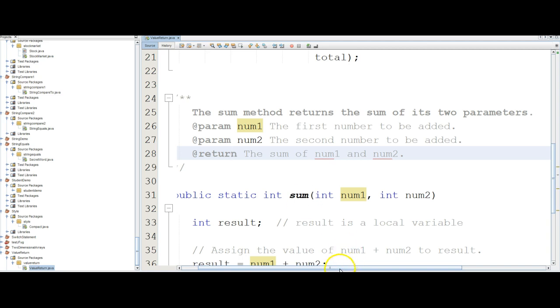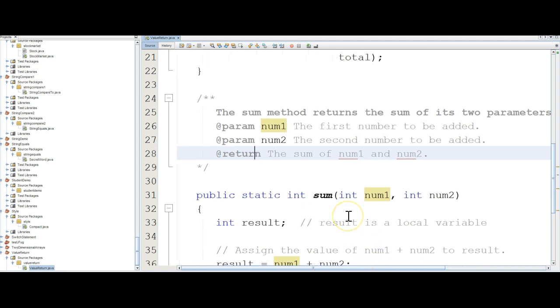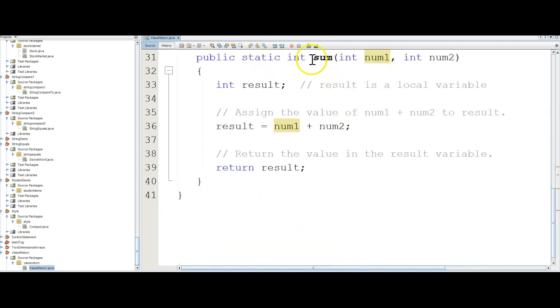And if we take a look at the sum method definition, we can see that it is declared as public and static. It has a return type of int, like we said. The parameter list is two ints, num1 and num2. The method name is sum. And we can see that the body of this method declares a variable called result, assigns num1 plus num2 to that variable result, and then returns that variable result.